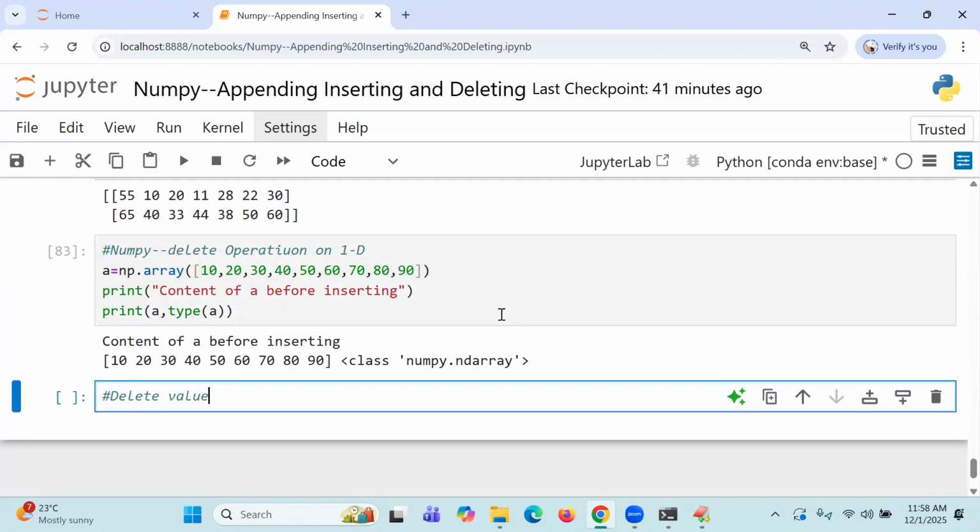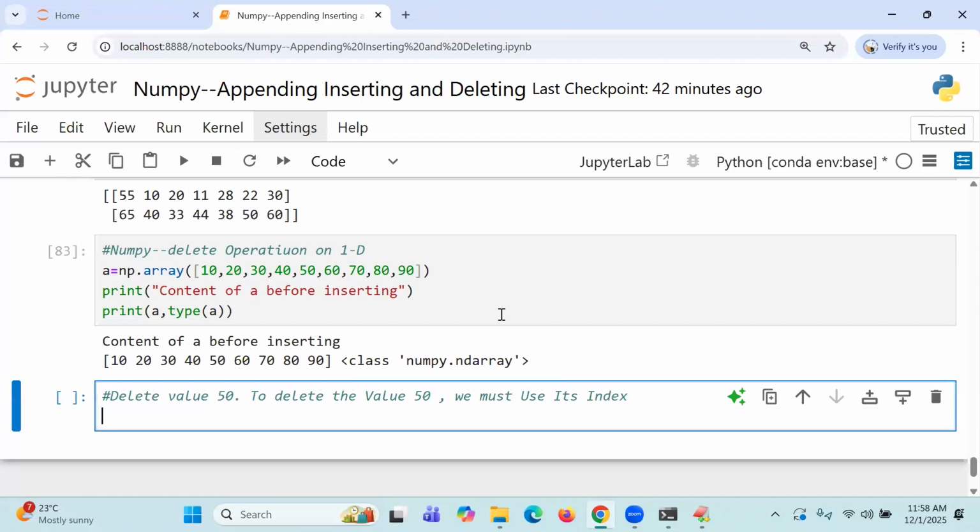Delete value 50. To delete the value 50, we must use its index. Now, how do you do it? A is equal to np dot delete of A comma 50.